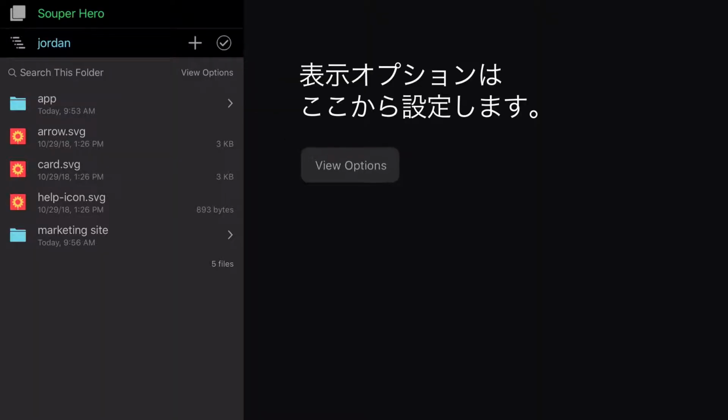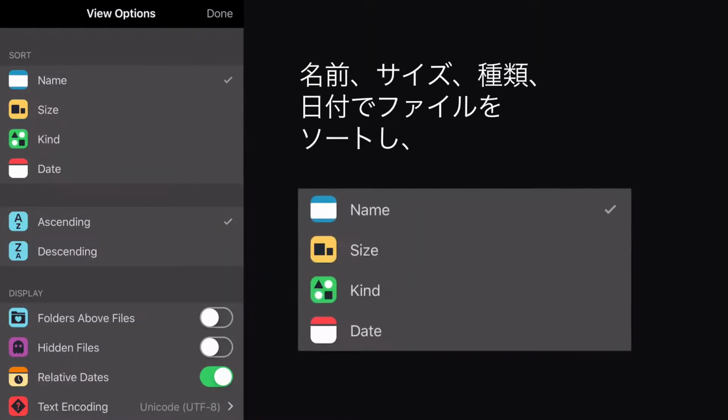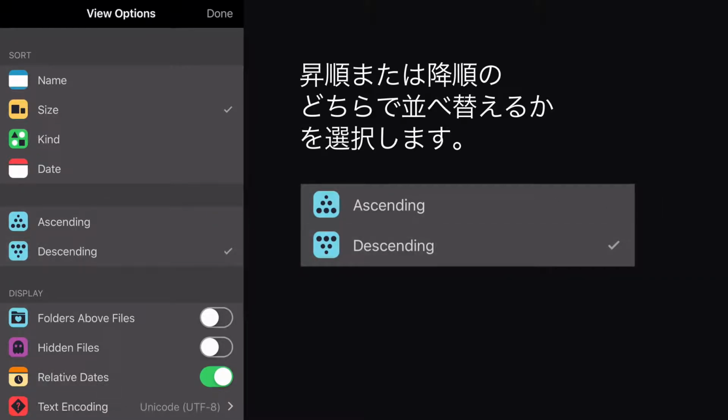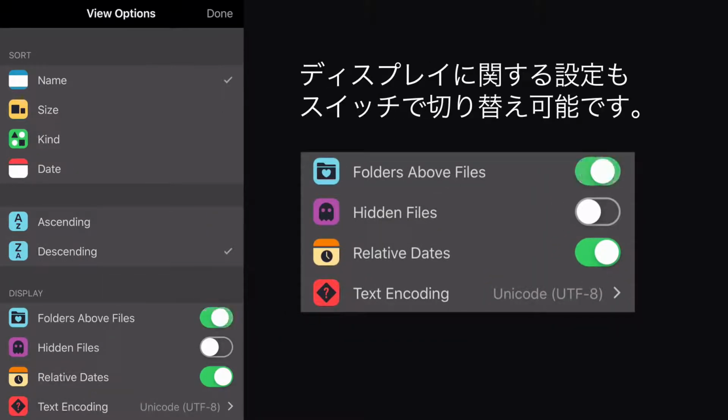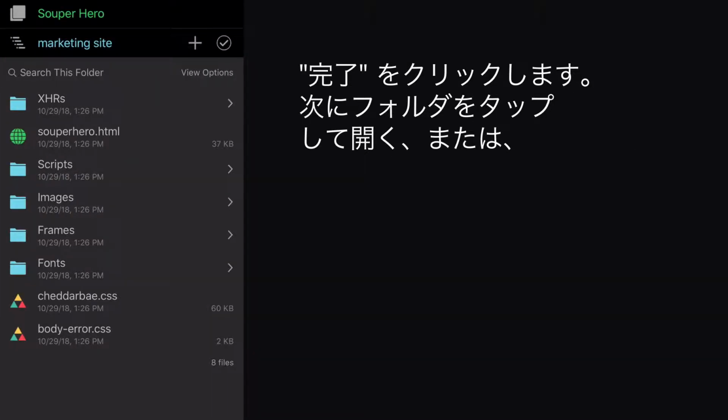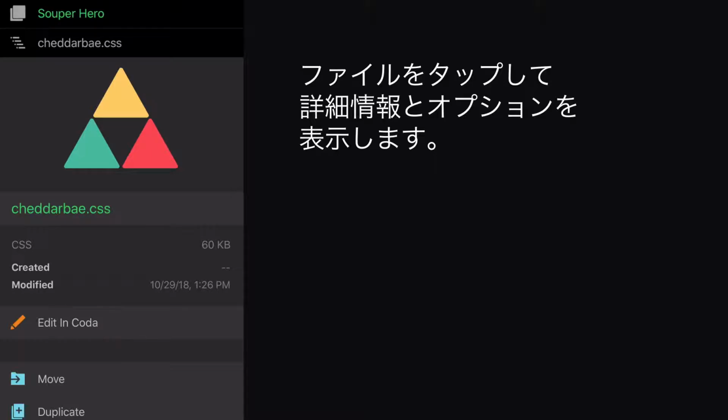You can set your view options here. You can sort your files by name, size, kind, or date, and choose whether they're arranged in ascending or descending order. Toggle switches for display preferences too. Hit Done, and then just tap on a folder to open it, or tap on a file to see more info and options for it.